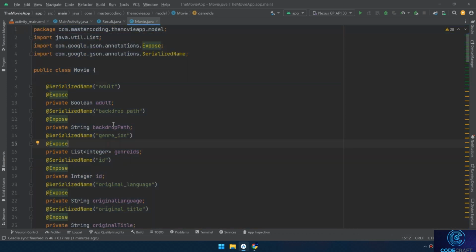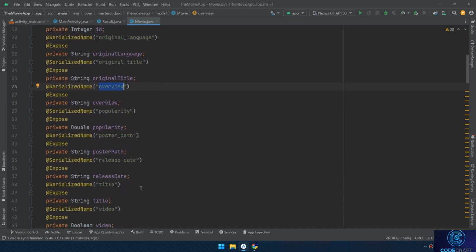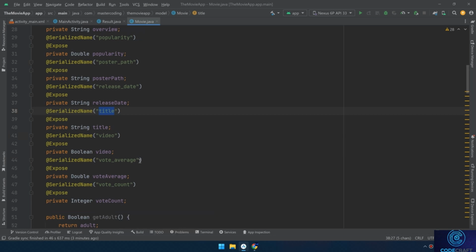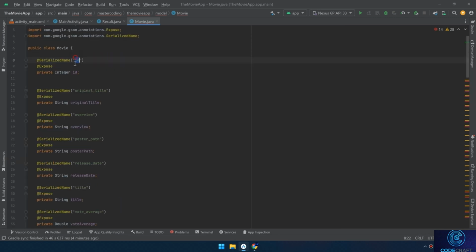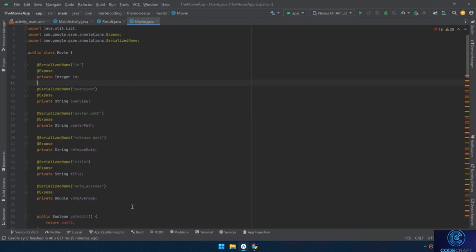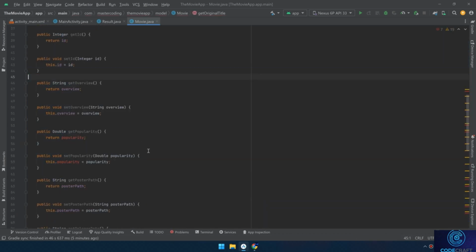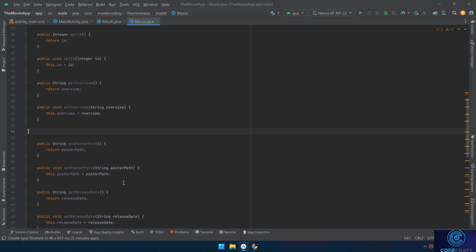I'm going to display the image, the description, the overview, and the title, and the release date. You can delete everything that you're not going to display. So I kept the ID, original title, overview, poster path, release date, title, and vote average. You can also remove the original title because the title here is the same. Okay? And all the errors, you can remove them because these are the getters for the deleted fields.